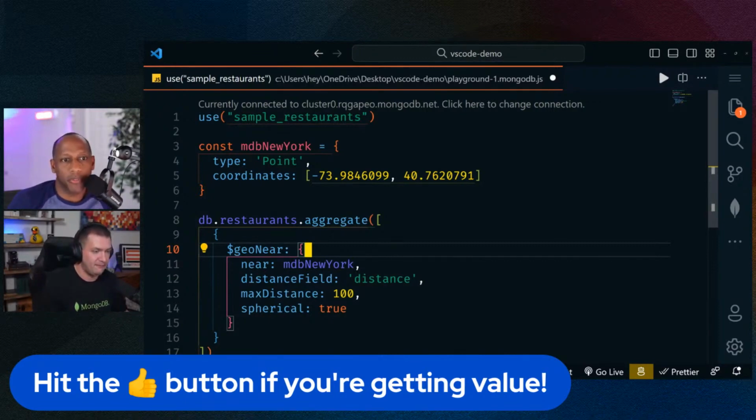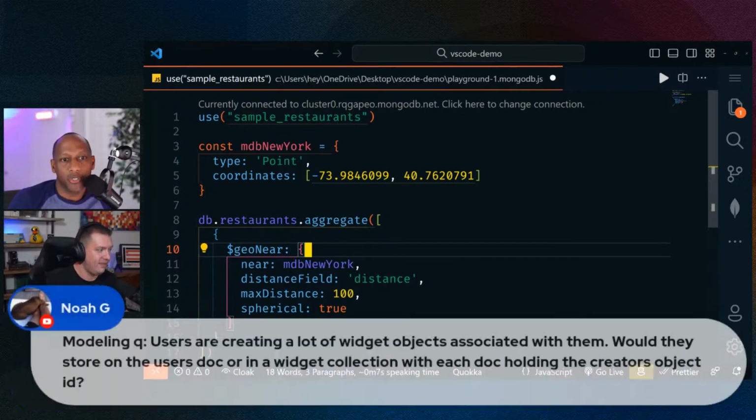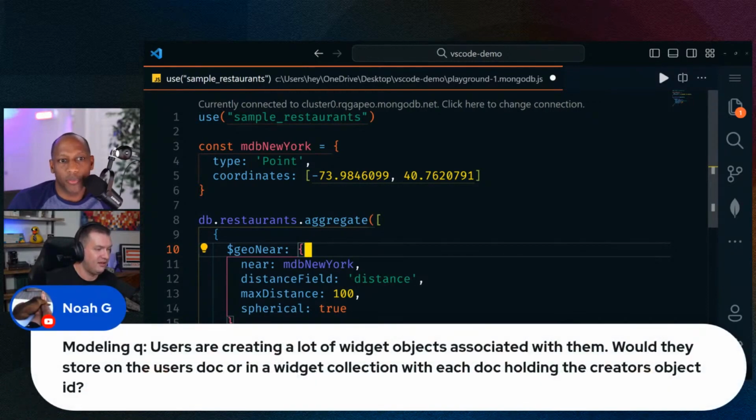Cool. Noah came in with his modeling question. Users are creating a lot of widget objects associated with them. Would they store them on the user's doc or in a widget collection with each doc holding the creator's object ID?